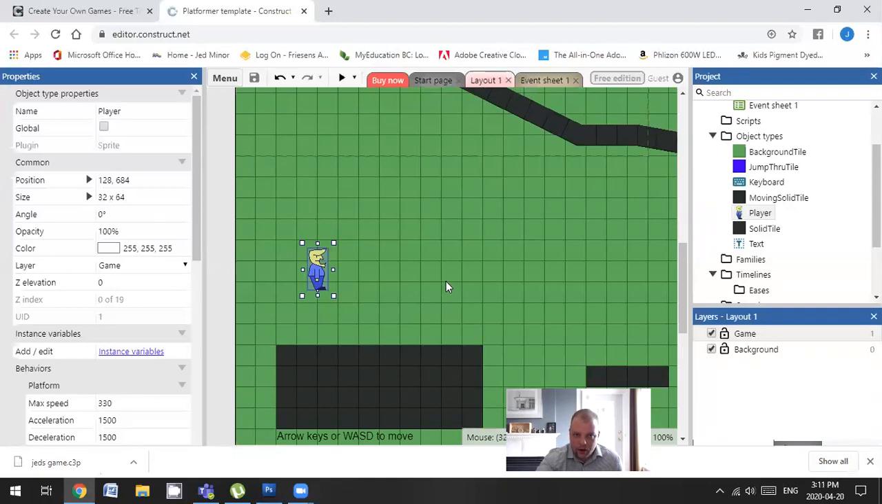So yeah, so now I've done my first character and I've saved.